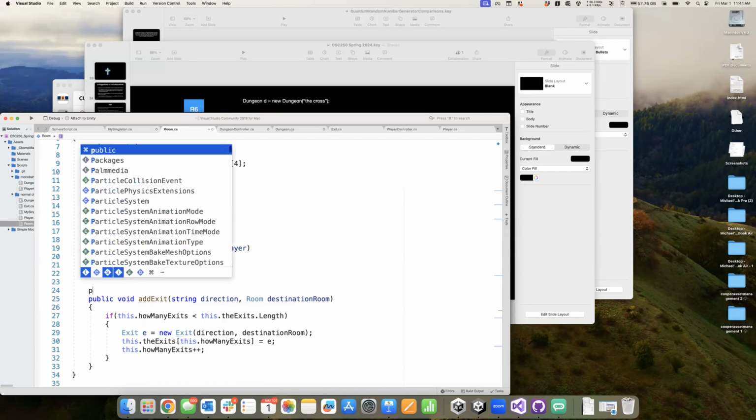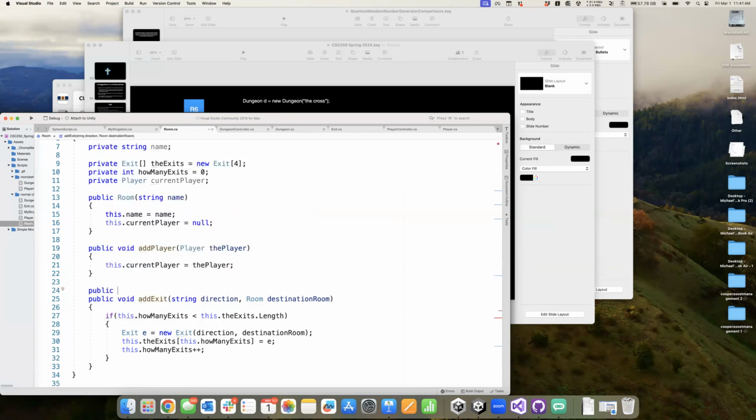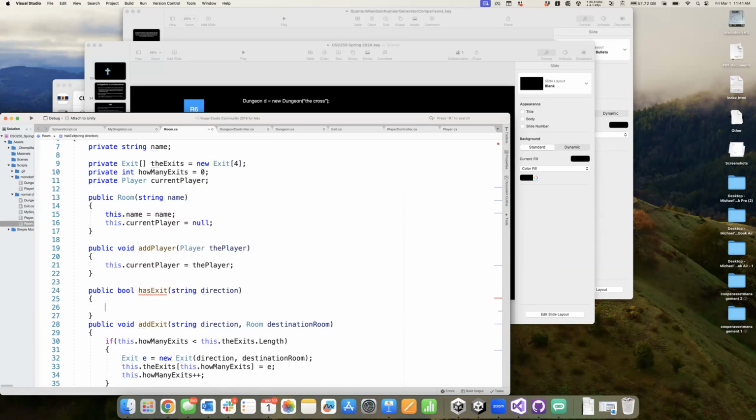All right, so I'm going to create a function inside of room that's going to return a Boolean. We're going to call this guy hasExit. It's going to take a direction.